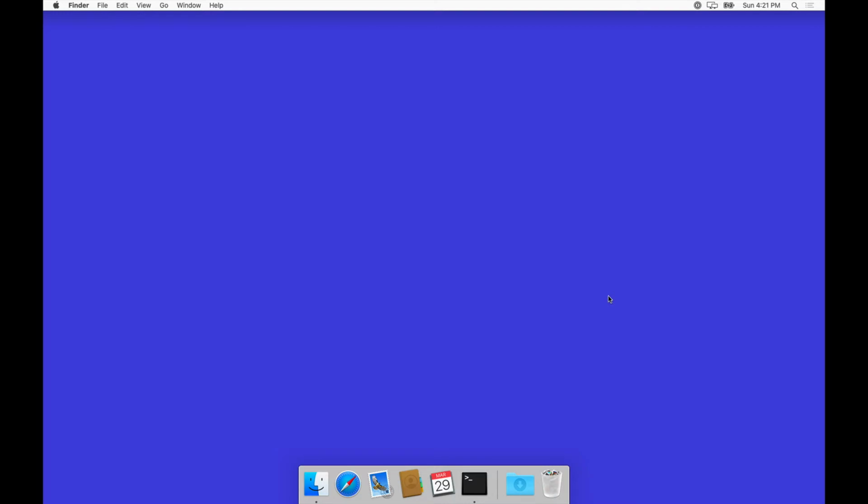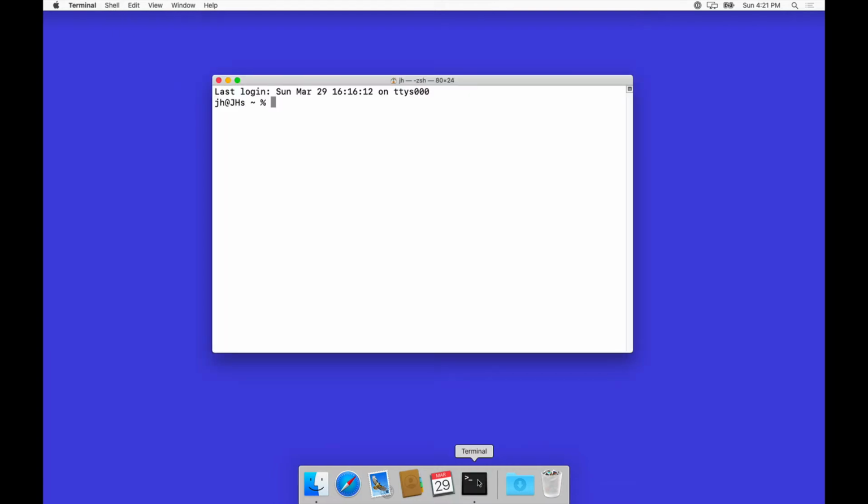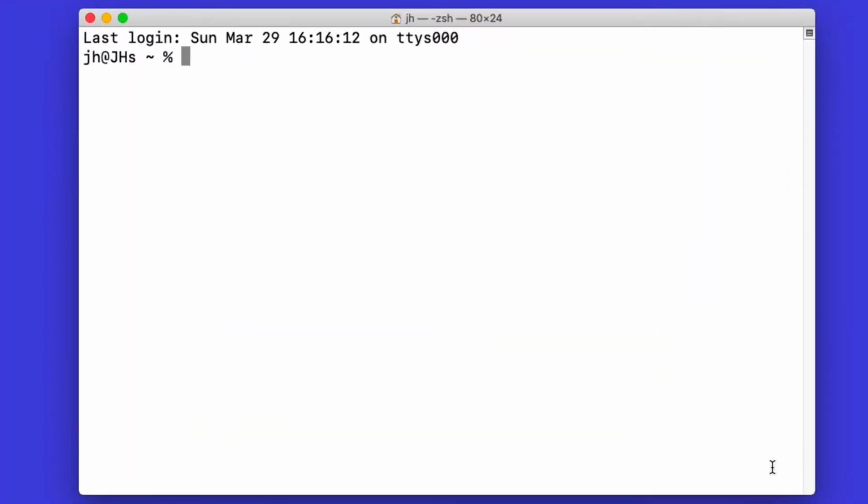So let's demonstrate and test authentication agent forwarding, and I'll demonstrate what this is good for and what this means right now. So let's open up a terminal again, and there we have it, and connect to our remote system.